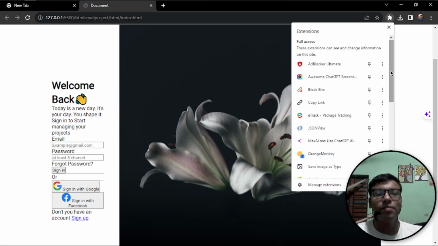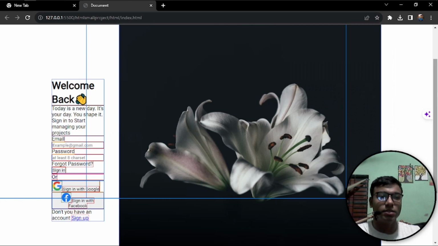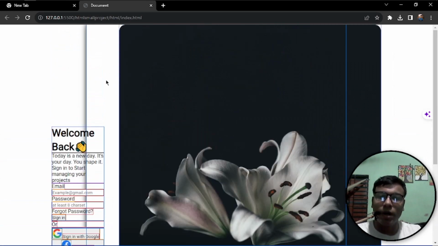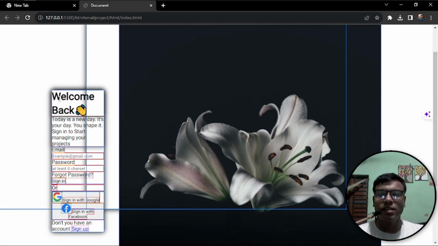Here I have installed an extension called Debug CSS. Click this extension and you can see there are two parts. This is the left part and this is the right part. Now we will style those things.